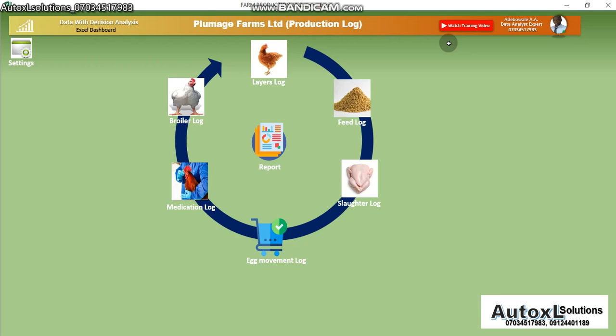Welcome back. Like I explained in the past video, I'm going to be explaining how to register new batches on our application, and this will cover both layer and broiler. On this particular screen, you can see that there is no registration button here.